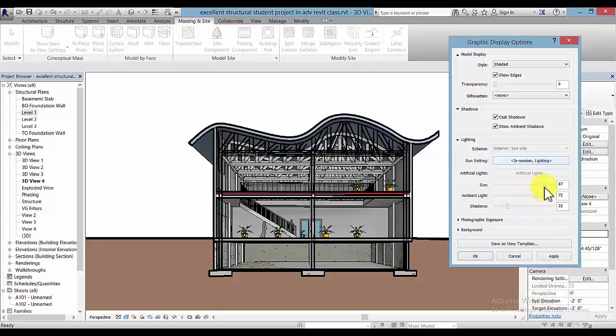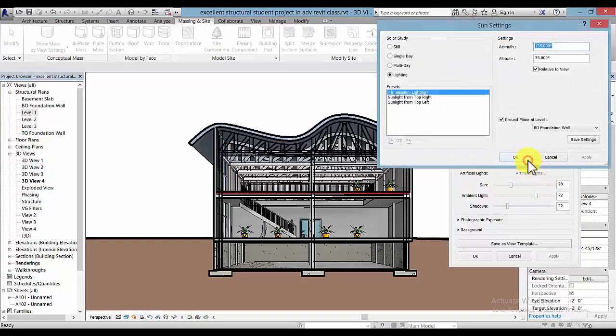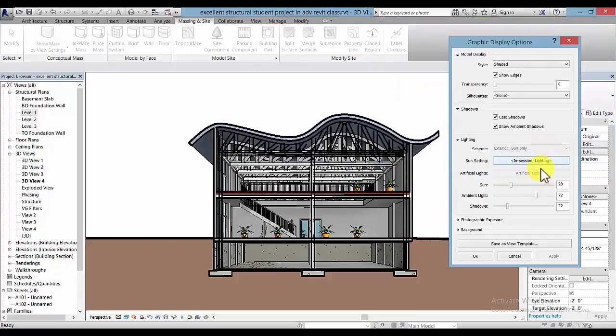And you can also lighten up your project a little bit if you'd like to show a little bit more sunlight here in this lighting panel. And of course, you can decide in the sun settings, as we've gone through before, if you want to bring the sun from the top right or top left, or click on still and bring in a specific location, day and time. I'll cancel out of that.